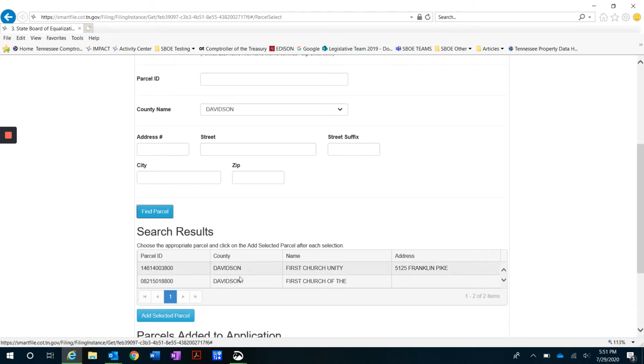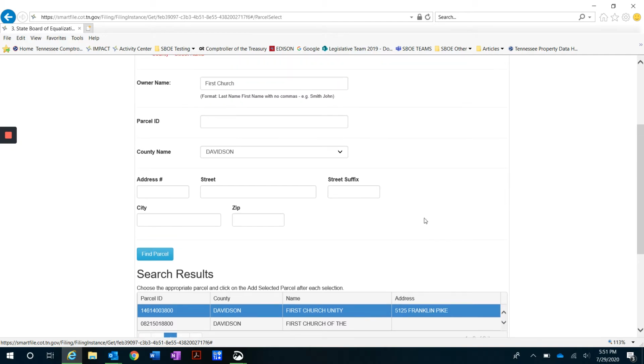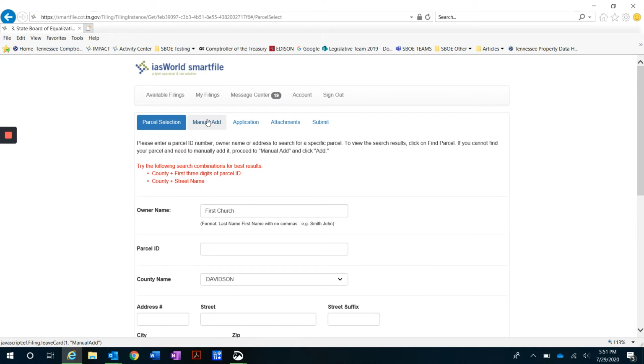We have some results. Hopefully this is the property I'm searching for and wanting to apply for. I should confirm by looking at the parcel ID as well as the name and address of the property. You may not always find the property you're looking for, but you can always manually add your property information separately.